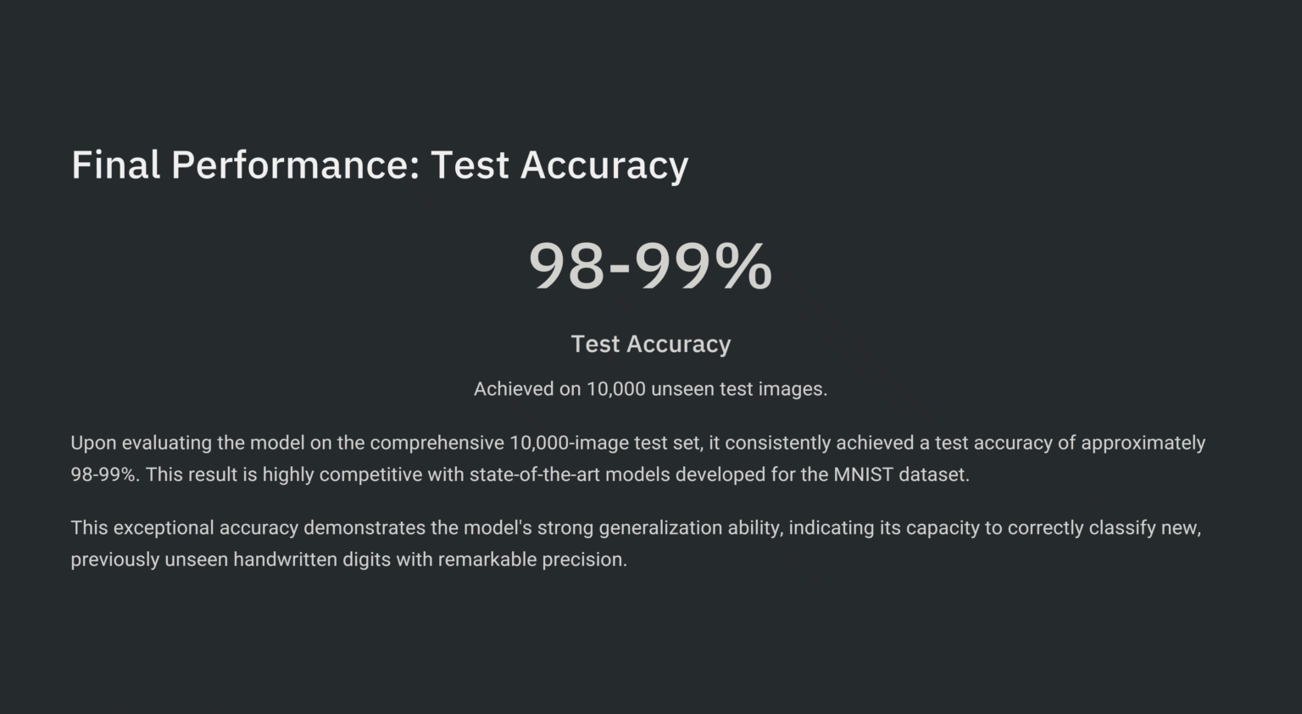After training, the model is tested on 10,000 images it has never seen before. The test accuracy achieved is around 98 to 99%, which is an excellent result. This proves that the model didn't just memorize the training data, it learned general patterns that apply to new images too. This level of accuracy is comparable to many professional MNIST models.